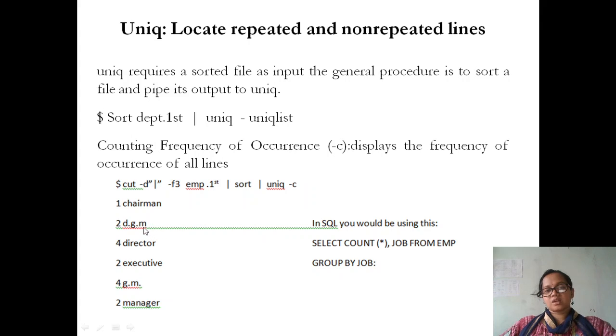But what it has done, it has been displayed only once over here because of the unique command's nature. But you have asked for -c, that is the frequency of the occurrence. For that reason, it has been displayed 2, 4, 2, 4, 2 like that. Why? DGM has been displayed twice. Director has been displayed 4 times in that particular file.